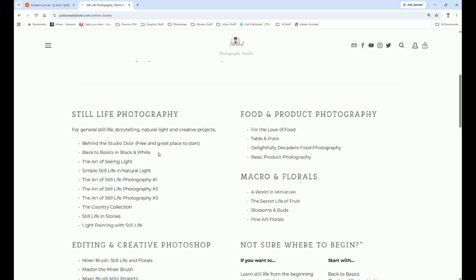The next one is my most recent one, which is Back to Basics in Black and White. This is a fantastic one if you are struggling a bit with light placement, how to see light, etc. This literally is pared back to basics. I'm only using a couple of vases, one light, or you could use natural light, and really pared it back to its basics, and it is a fabulous place to start.